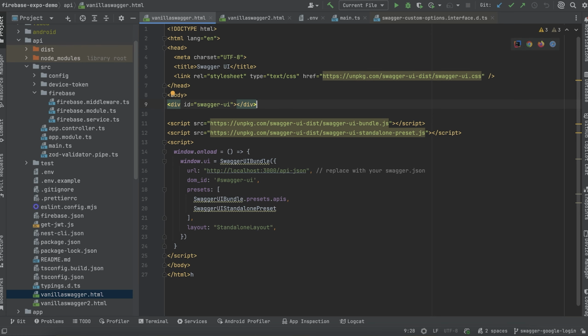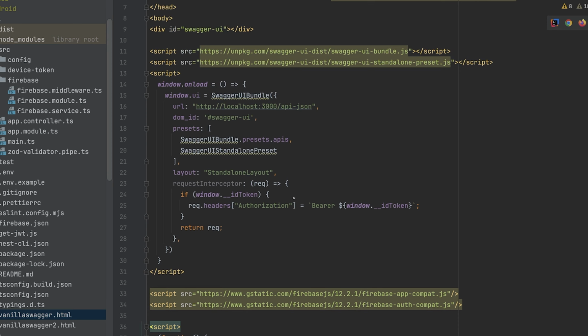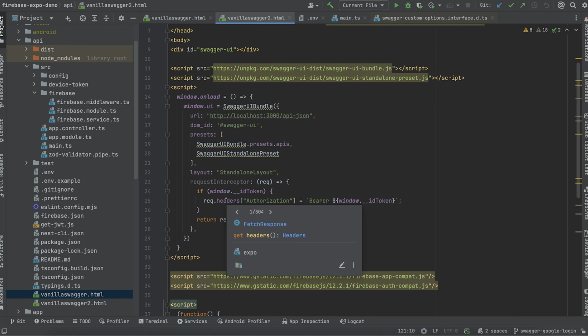You're looking here into the usual HTML for standalone Swagger configuration. The only thing that you need to change is the location for your API JSON specification, but this does not solve the authentication. That's why I made use of the Swagger UI request interceptor, where I inject the ID token that I save in the global object, and I inject it into the authorization header. The ID token I get from Firebase after I log in with Google.